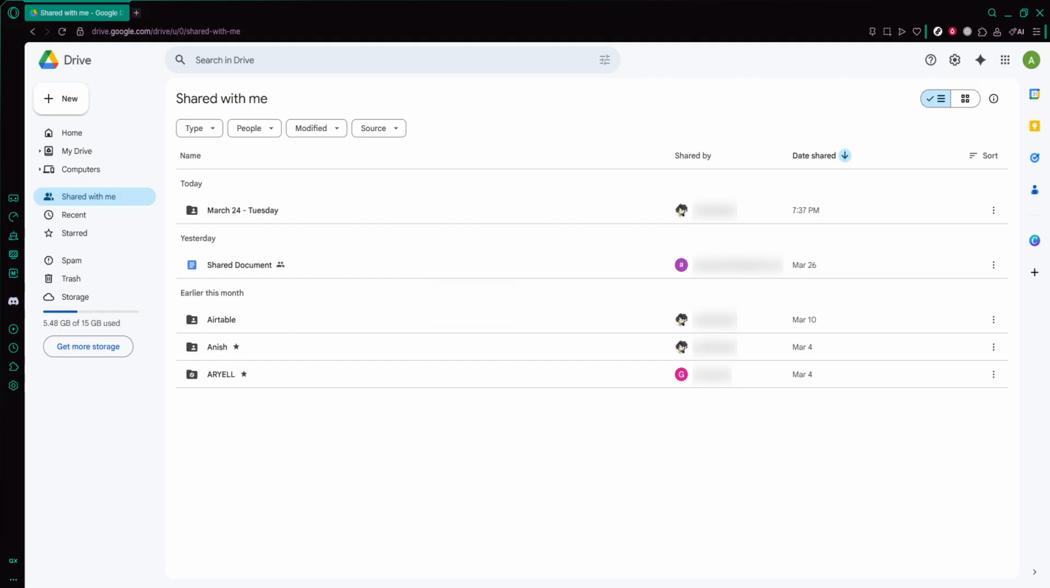First, open Google Drive. You can do this by going to the Google Drive website in your browser and signing in with your Google account if you're not already signed in. Make sure you're using the account that actually has the shared folder, especially if you switch between personal and work accounts. Once you're in, you'll see the main Drive interface with a navigation panel on the left and your files and folders on the right.